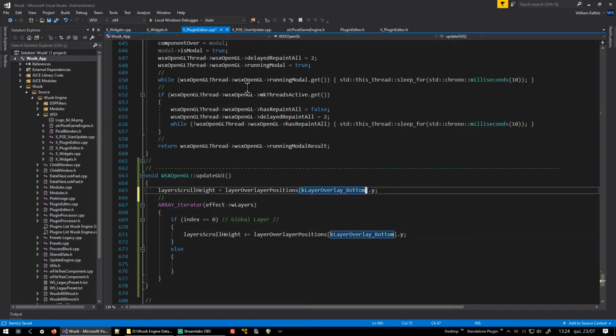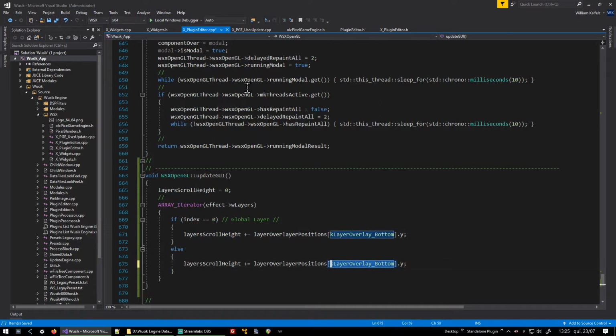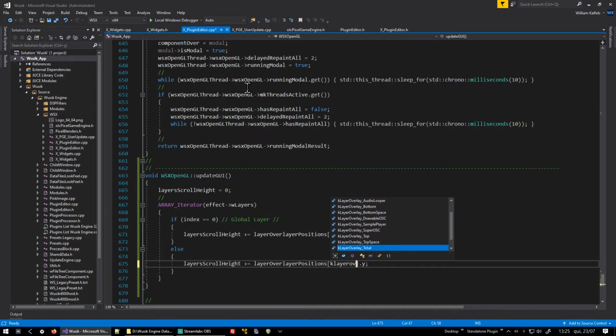So the layer height is going to be overlay top space. Or maybe not. No, I'm not going to put top space in here because I want the actual size. And I just draw using the top space as a position. Now here I have to check all the sound generators. But the first thing, I have to put the layer overlay top. It's the same for everyone.